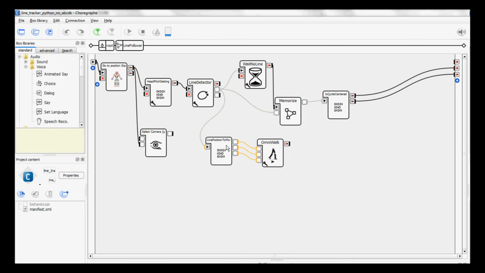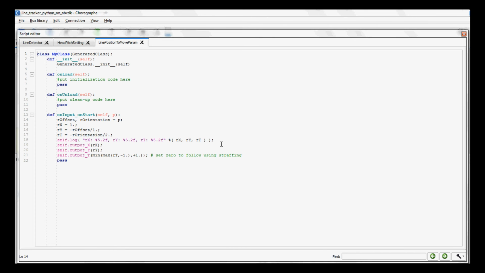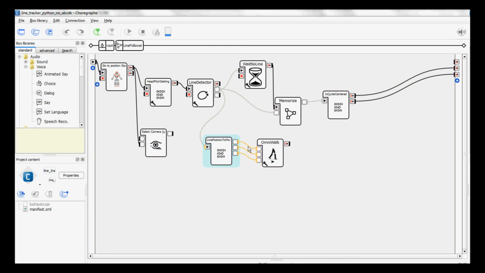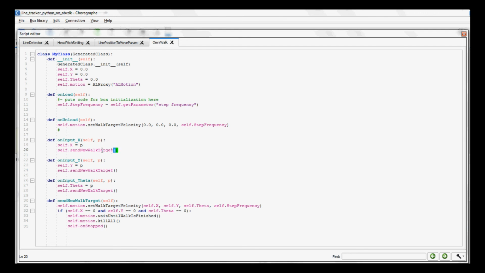Here is a small box to convert the position of the line to x, y, and theta parameters of the walk. Then we will output the value to a standard OmniWalk box, just a walk that refreshes the OmniWalk parameters and sends them to motion. Then at the end we have to stop.